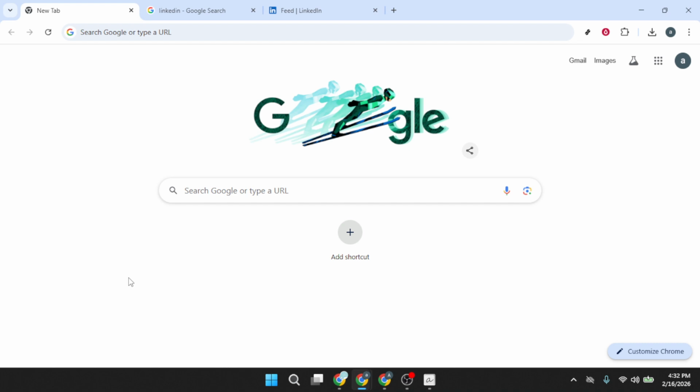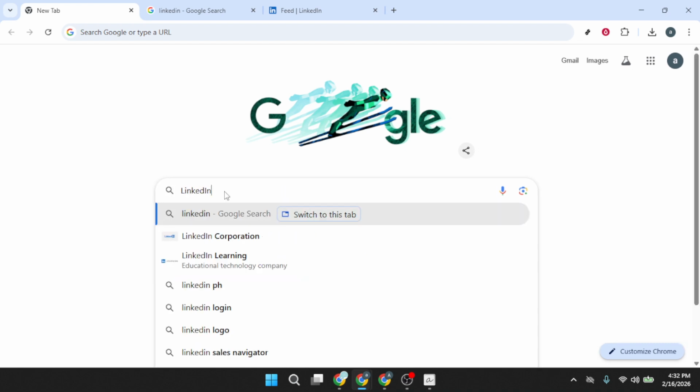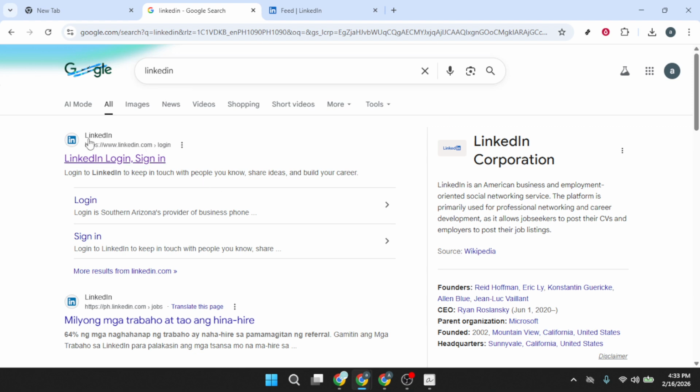Start by opening your browser and heading to Google. Using Google is a simple way to get to the right place without typing the full address. In the search bar, type LinkedIn and press Enter. Look for the official LinkedIn website in the results and click it to open the homepage.